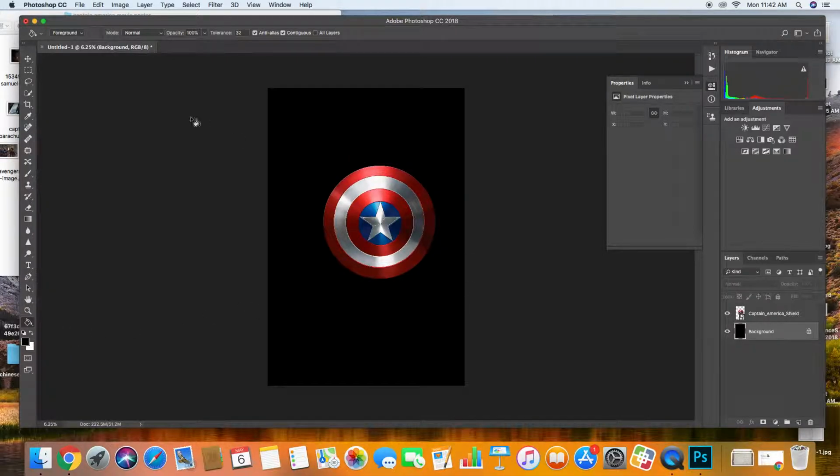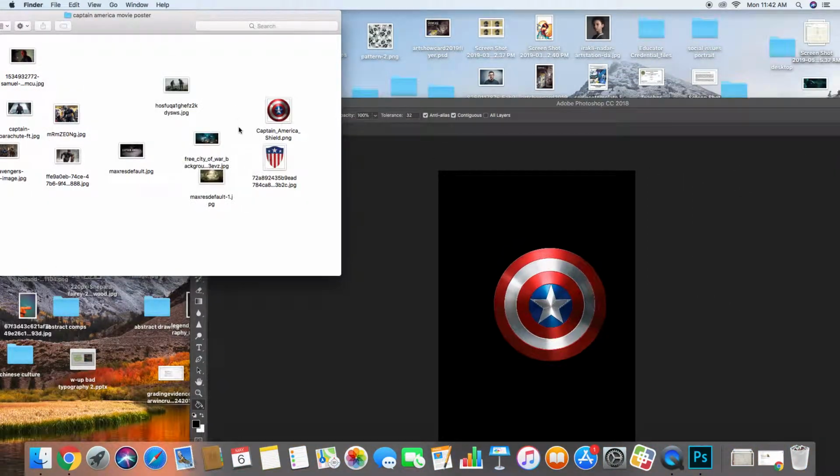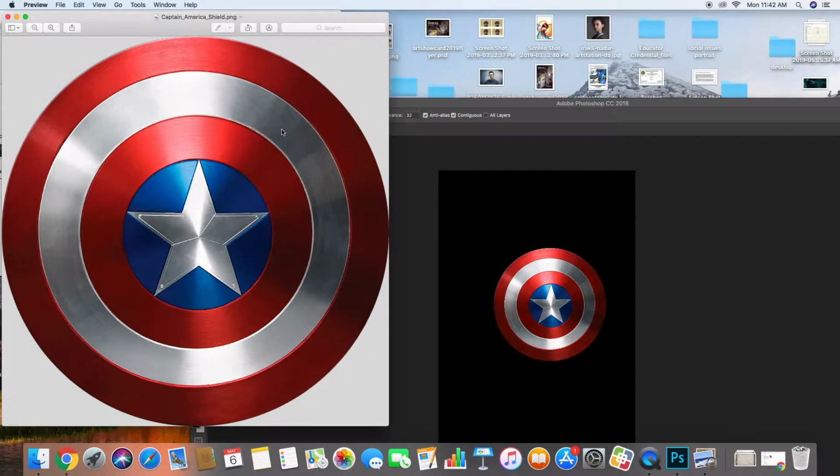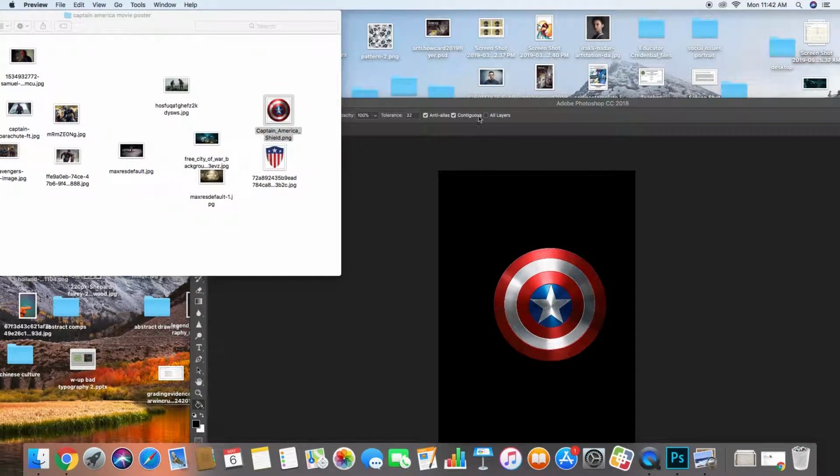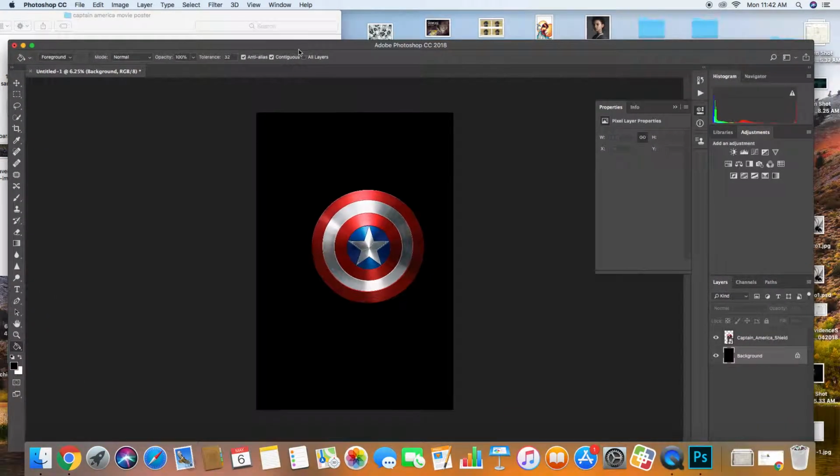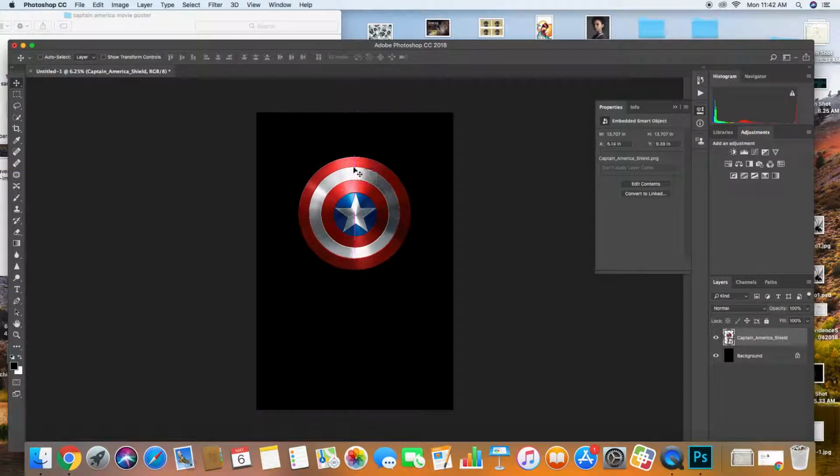Okay, so this one's actually cut out for me. Sometimes when you pick out some of these images, like the PNG files, it may be cut out for you. So fortunately this was cut out for me. So I'm just gonna click here. I just put the shield in the middle here.